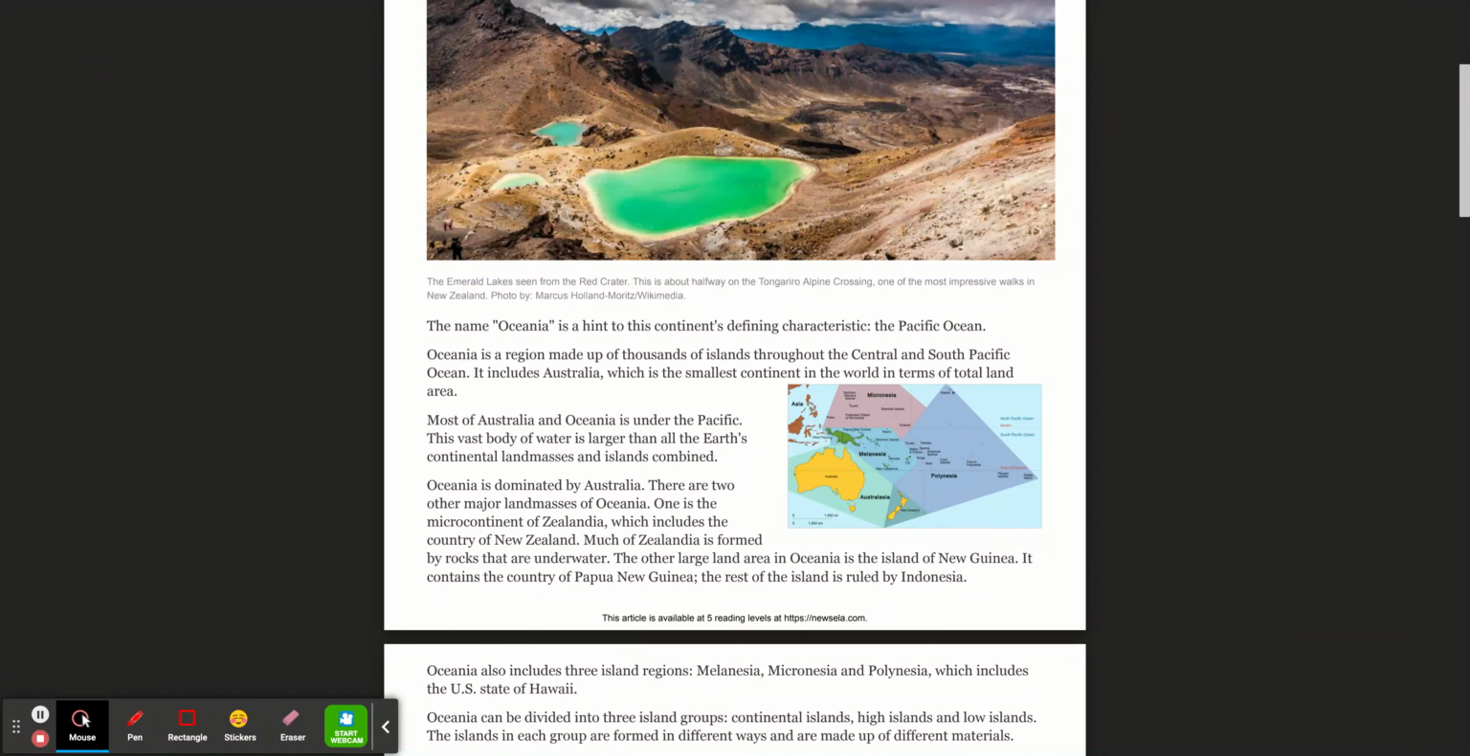Most of Australia and Oceania is under the Pacific. This vast body of water is larger than all of the Earth's continental land masses and islands combined. Oceania is dominated by Australia. There are two other major land masses of Oceania. One is the microcontinent of Zealandia, which includes the country of New Zealand. Much of New Zealand is formed by rocks that are underwater.